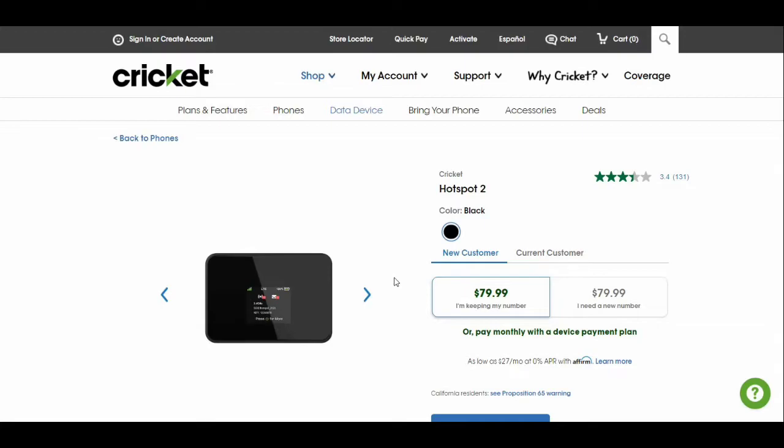The LG V20 or something. And today I'm in a video about the Cricket Hotspot 2. So this is the hotspot device from Cricket Wireless. And if you guys are looking to get a hotspot device on Cricket, there's a hotspot for data-only internet at Cricket Wireless. You guys can also pay monthly for it as well.